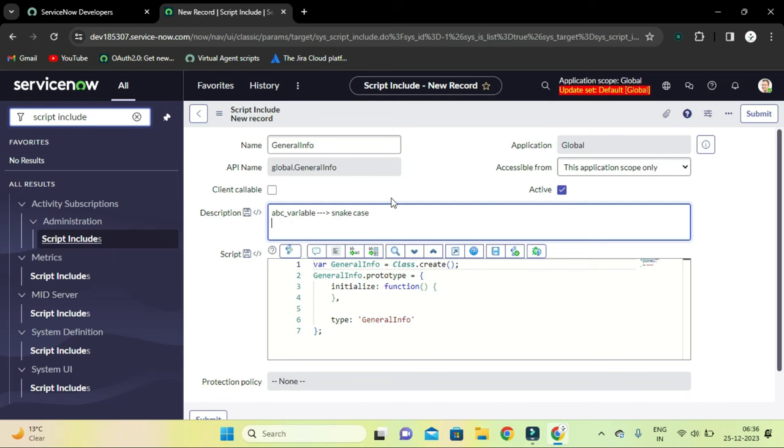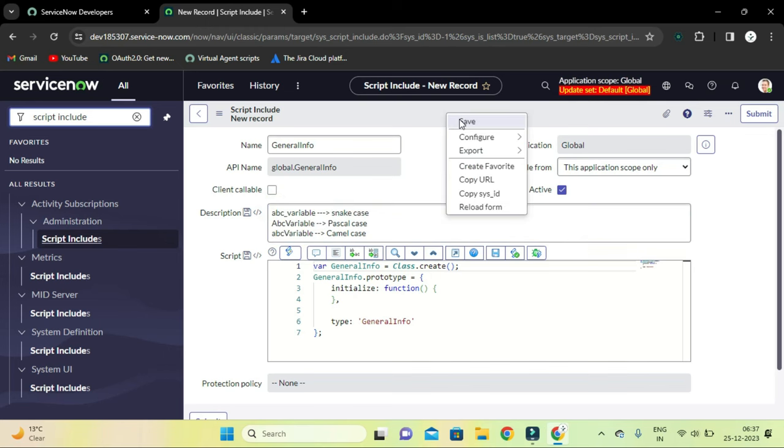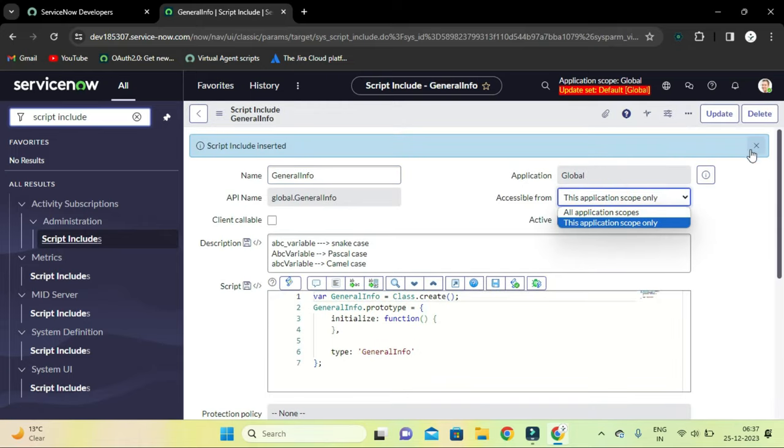And if I write like abcVariable with capital first letters, this is called Pascal case, and if I write like abcVariable with a lowercase first letter, this is called camel case. So you should be aware of this naming convention standard. So let me save it, and I want to make it accessible from all application scopes.